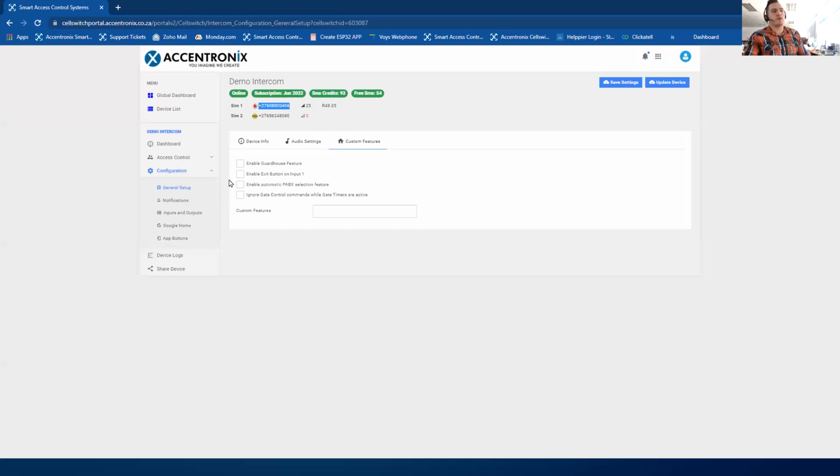Okay. Then we've got also the feature for enable automatic PABX selection. The way this works is, say you've got one of these installed at a business park where the first button you press is 1, it will call to the business and they have the option, press 1 to go to admin, press 2 to go to sales. You can enable automatic PABX selection, whereas if you press, for an example, 1 on the intercom system, it will always automatically go to sales, or it will always automatically go to technical or whatever.